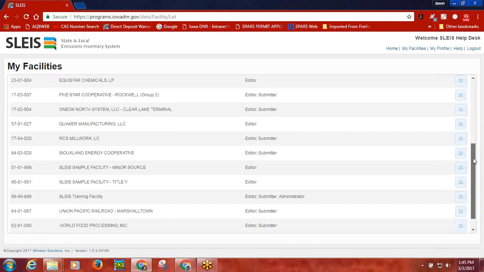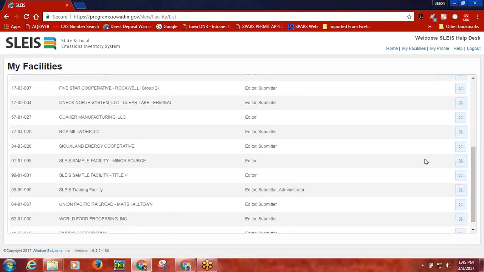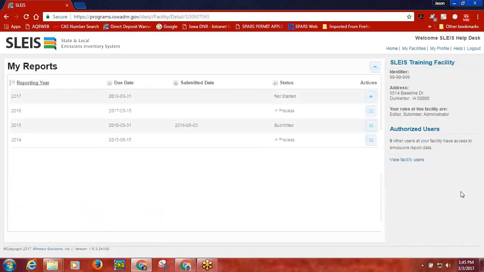Some SLEIS users may only have one facility linked to their account, while other users may have multiple facilities linked to their account. Click the Open button under the Actions heading on the right side of the screen for the facility you would like to view information for. Once you click the Open button, you'll be brought to the My Reports screen.